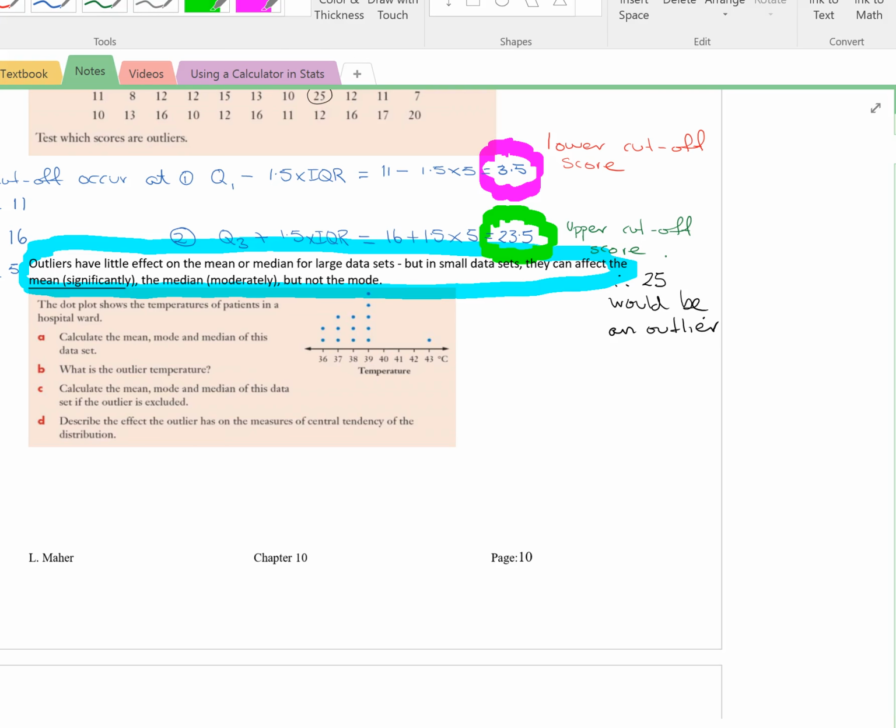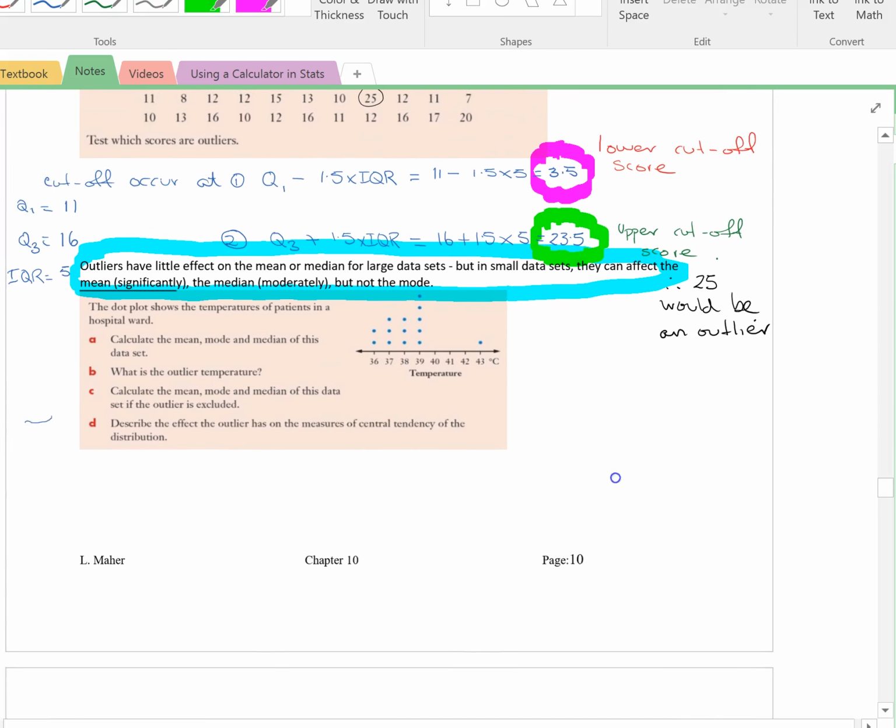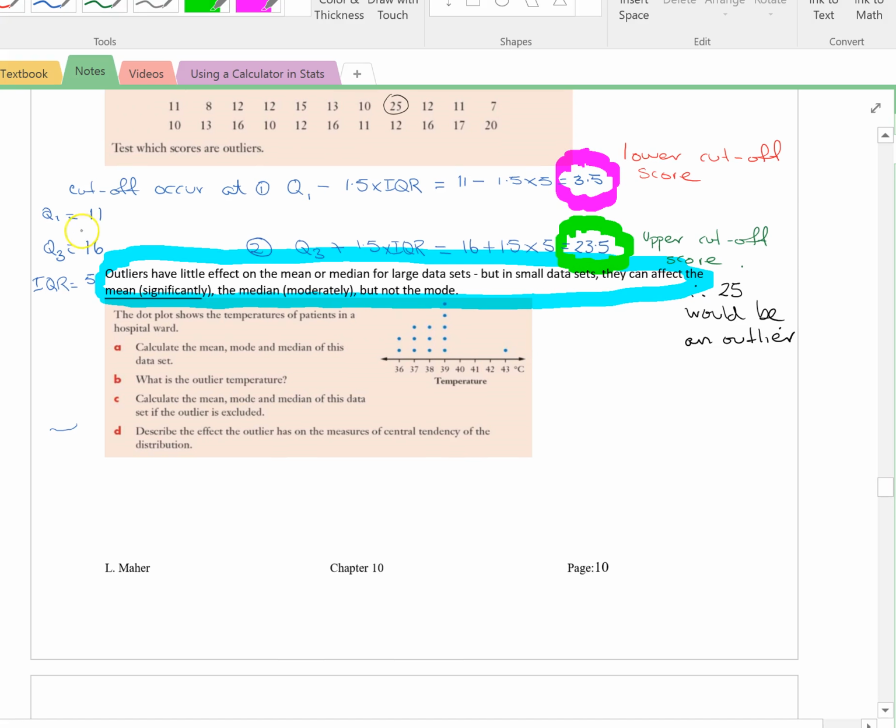So you can see that I've calculated the lower cutoff score, and I found that to be 3.5. How did I get that? I used Q1 minus 1.5 lots of the interquartile range. Q1 was 11, the interquartile range was 5, so it gives me a lower cutoff of 3.5. That means any score less than 3.5 can be classified as an outlier.